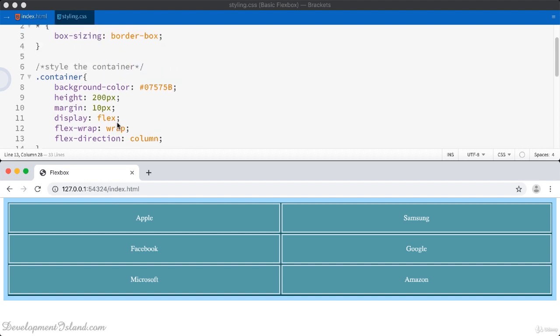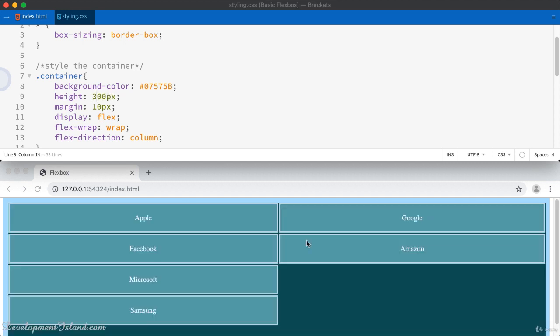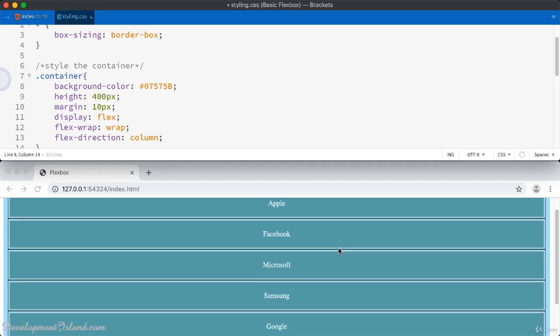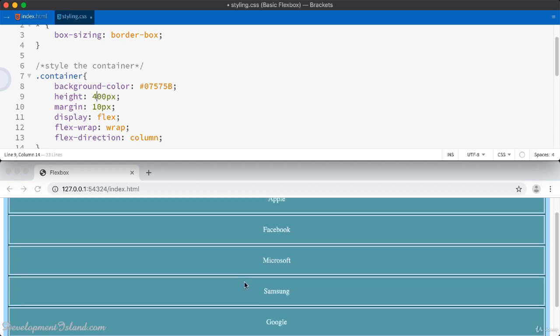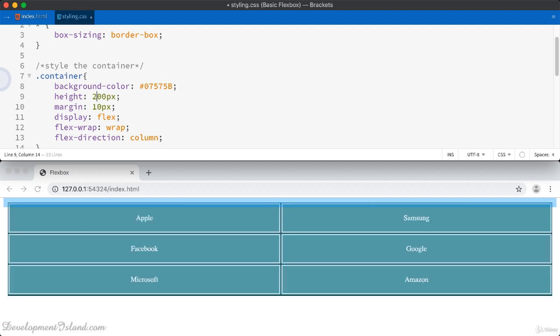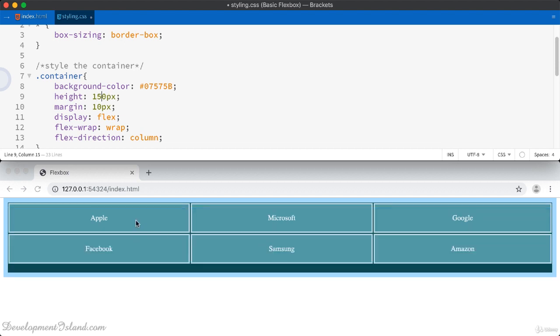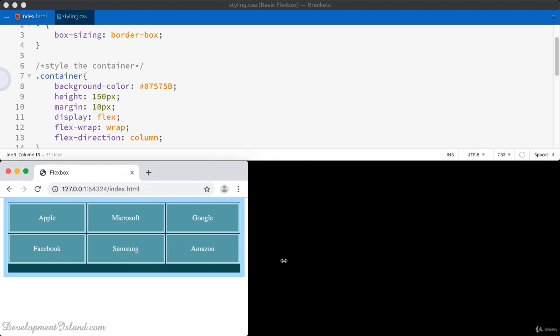Now if you change the height of the container to 300 pixels, for example, then you can see that we still have got 2 columns. If we go to 400, then we've got only 1 column, because the height of the container is now enough to fit all boxes in 1 column. Now if I go to 100 pixels or 150, then this time we've got 3 columns. Now the boxes will take the full width available inside each column by default.